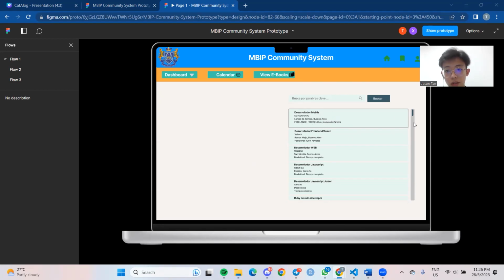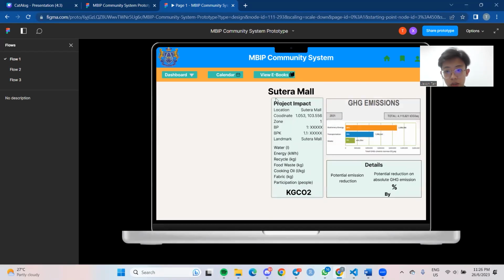So here is the list of the carbon footprint. We can click on one area and it will also show a map zoomed in to the accurate place, and here it will show the information about the selected area, with all the details, so that the user can know the exact information for the particular area.